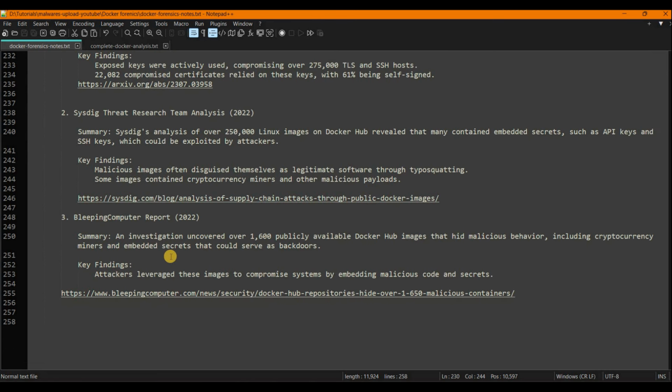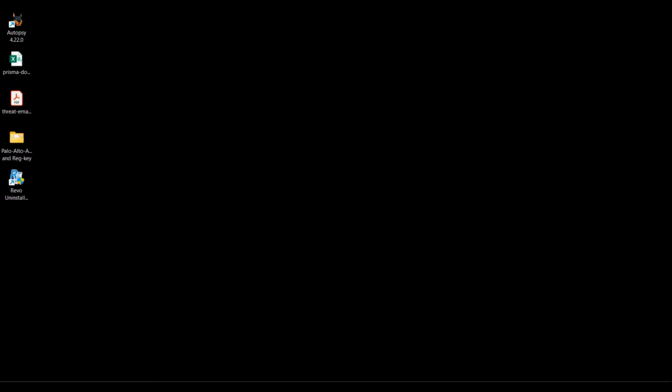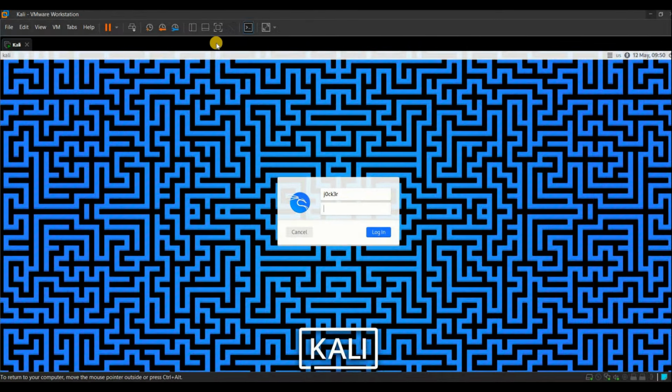Then a very key finding in 2022, from Bleeping Computer, uncovered over 1600 publicly available Docker Hub images that hid malicious behavior, including cryptocurrency miners and embedded secrets that could serve as backdoors. You can go to this link and read the blog. I will upload all this information to my GitHub repository. You can look at this particular blog. These are very interesting and key findings.